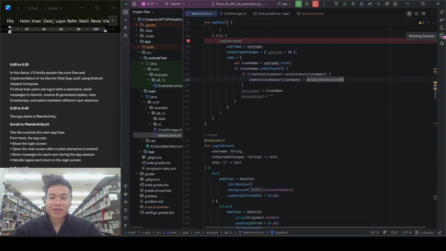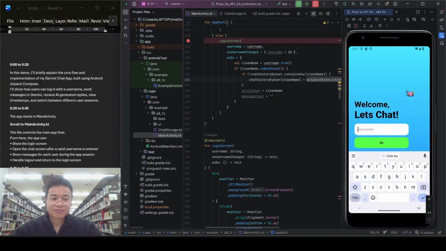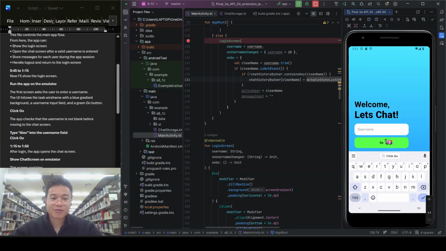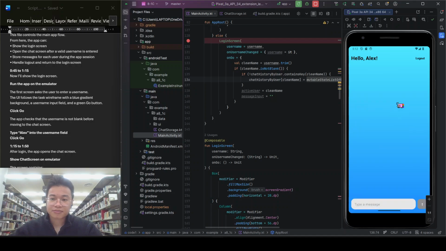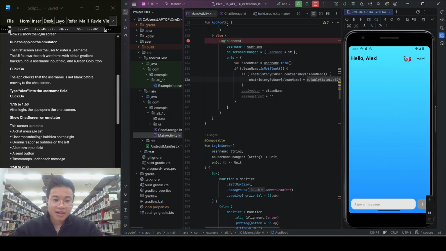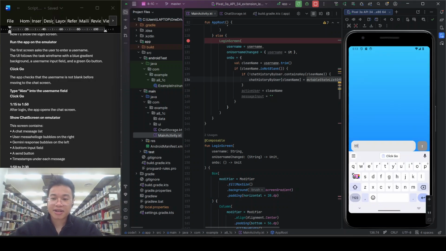I run the app on the emulator. So the first screen asks for the username. If I leave it blank, it won't let me enter. So I try Alex. Now I'm in the app, on the chat screen. I try "hi".